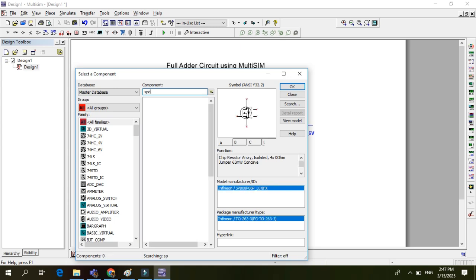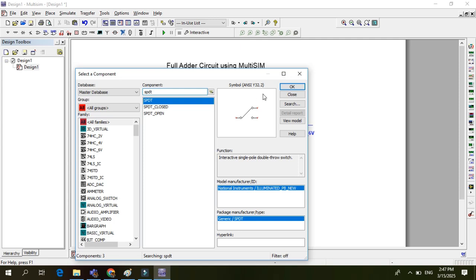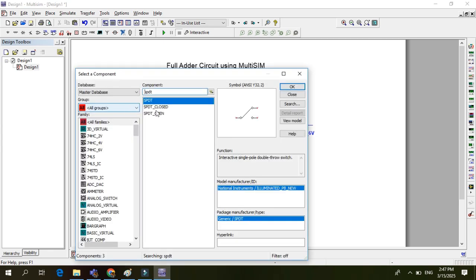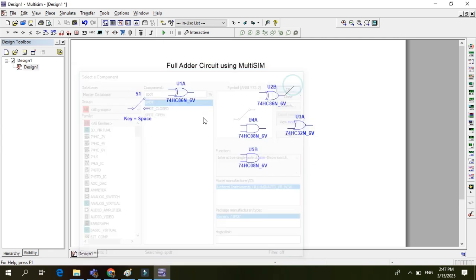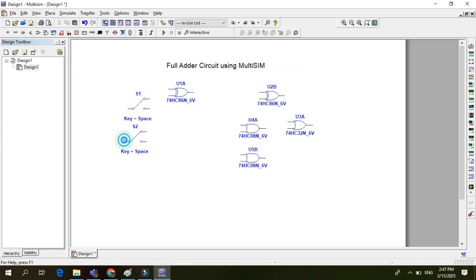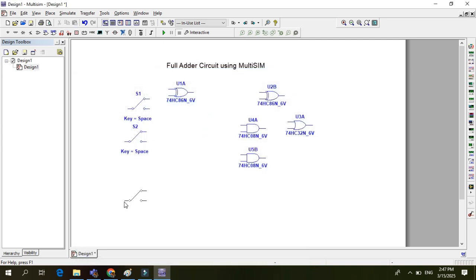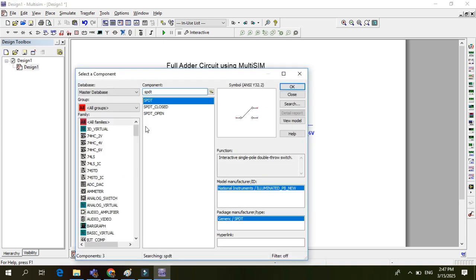I need 3 switches. You can type SPDT, meaning single pole double throw. We have to take 3 switches actually. We can copy and paste also, otherwise we can select from here also. Now we have to flip them horizontally. Before that, if we are here, we can get power sources also.